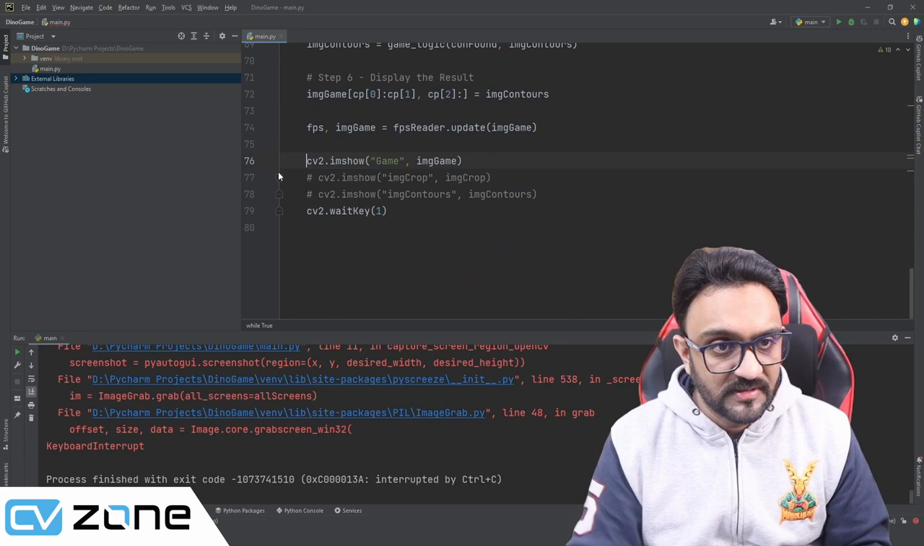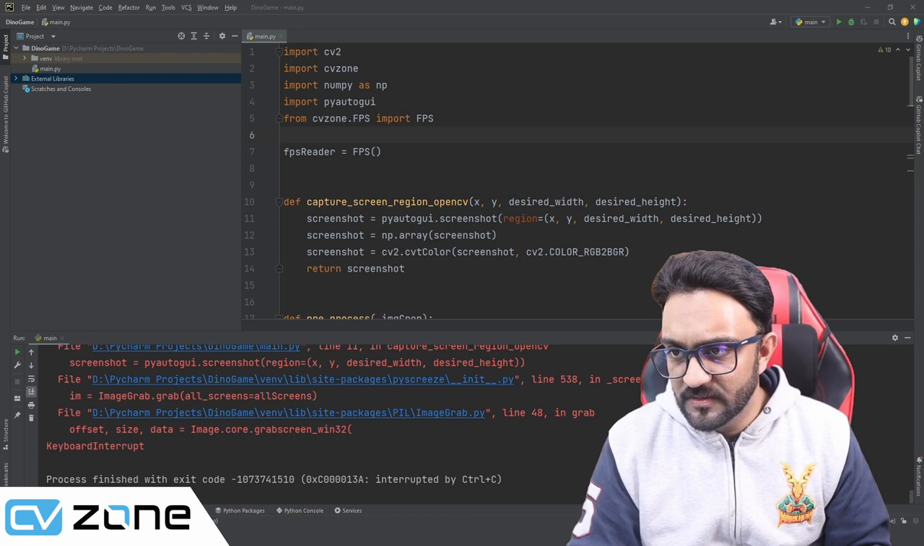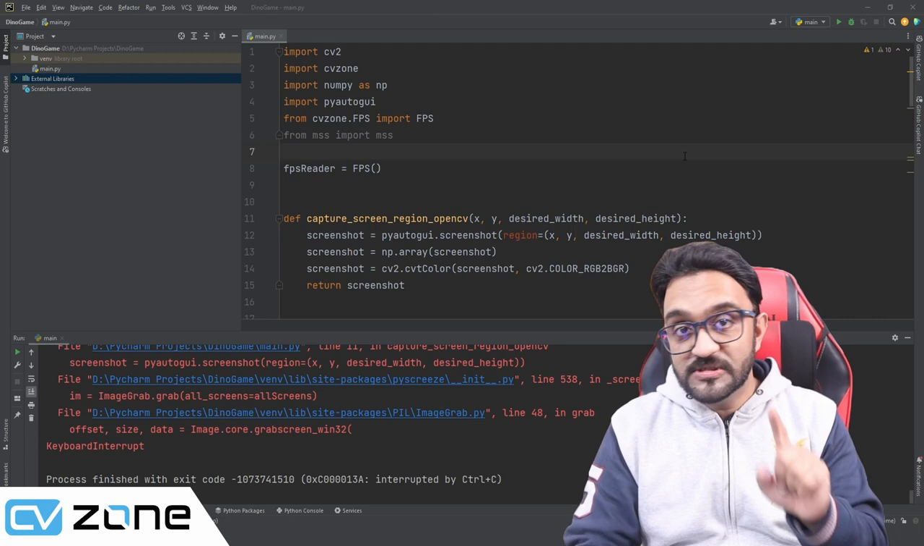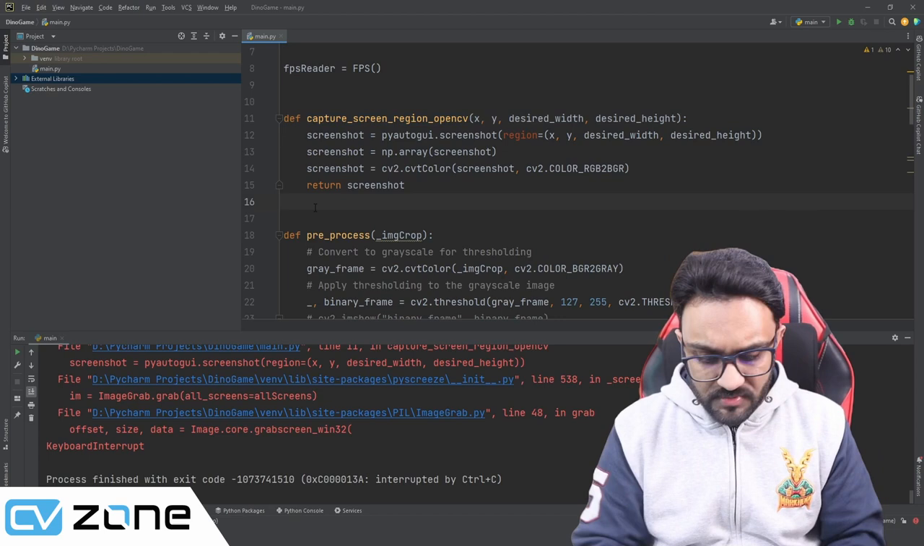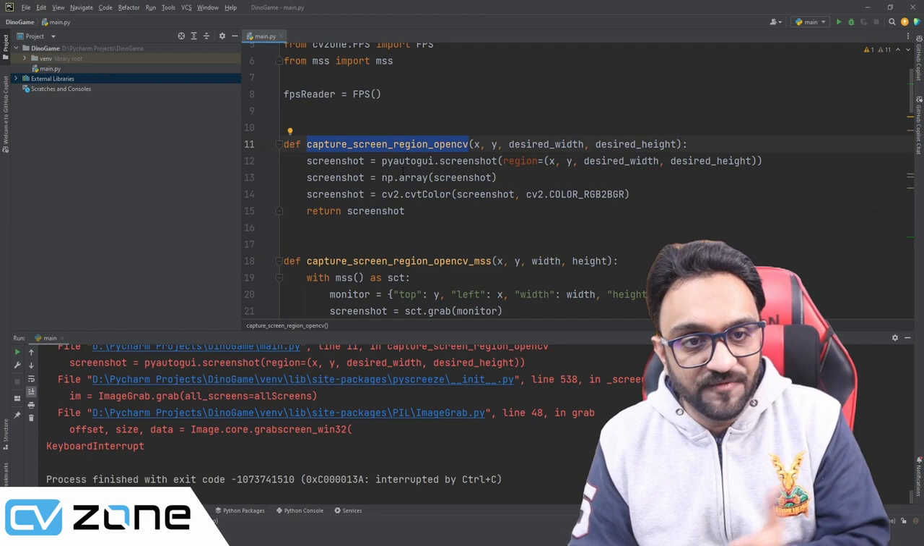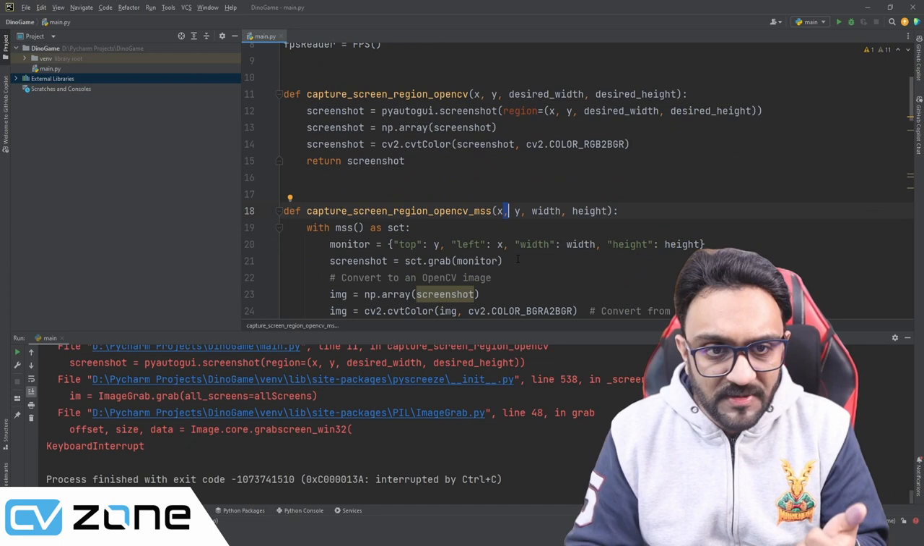So this is the library that we are going to use. We already installed it. From MSS, import MSS. And now this is the best part. That's why we are using functions. Because now, instead of deleting this, changing the code, doing all of that, I can simply paste capture screen region OpenCV by MSS. That's it. Earlier I was doing it with a different library. Now I'm using MSS. It takes in the same parameters and it outputs the same parameters. So that's the best part.